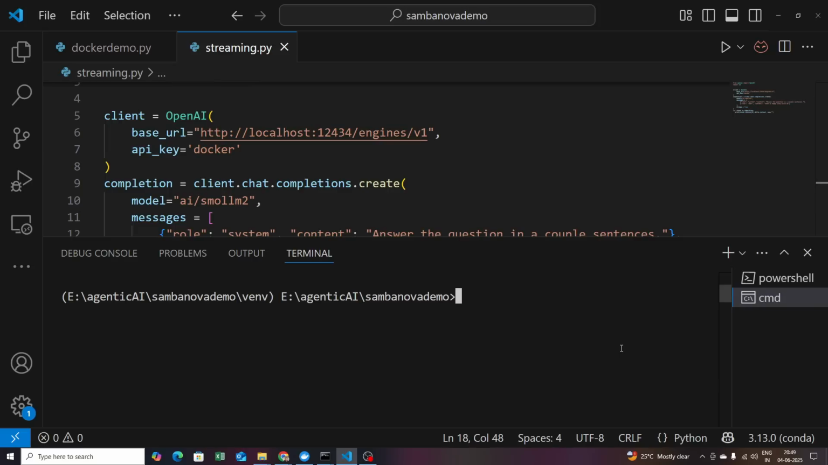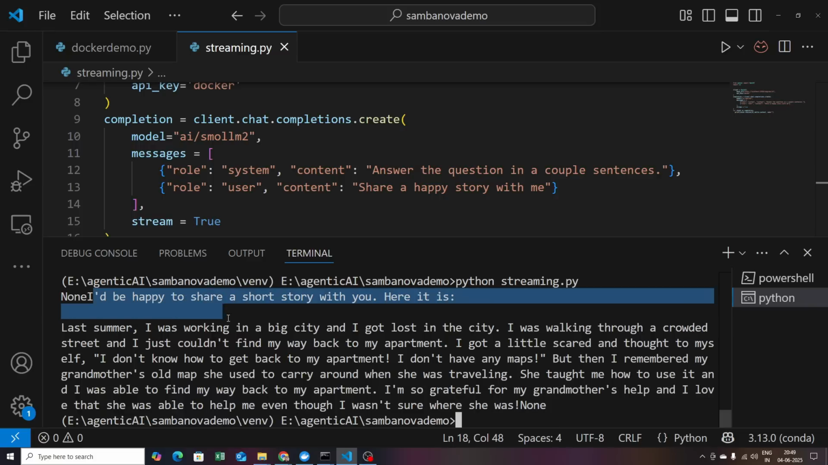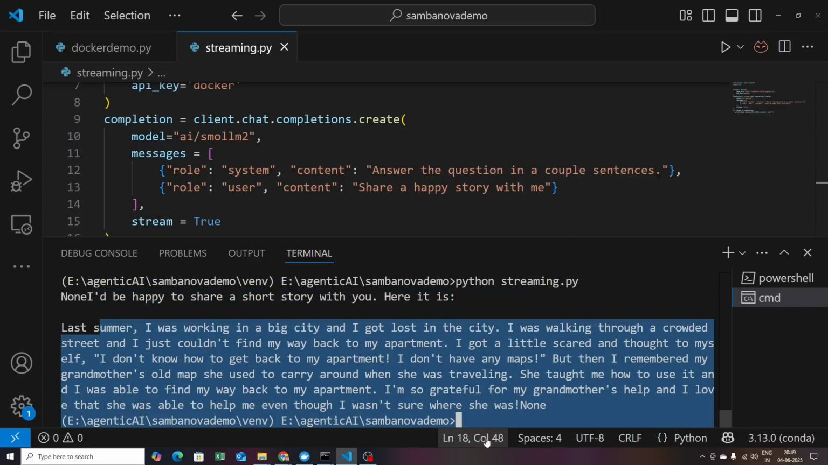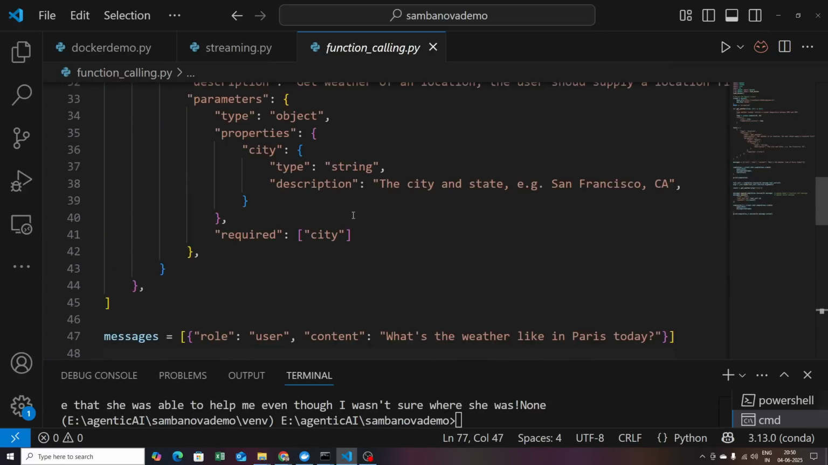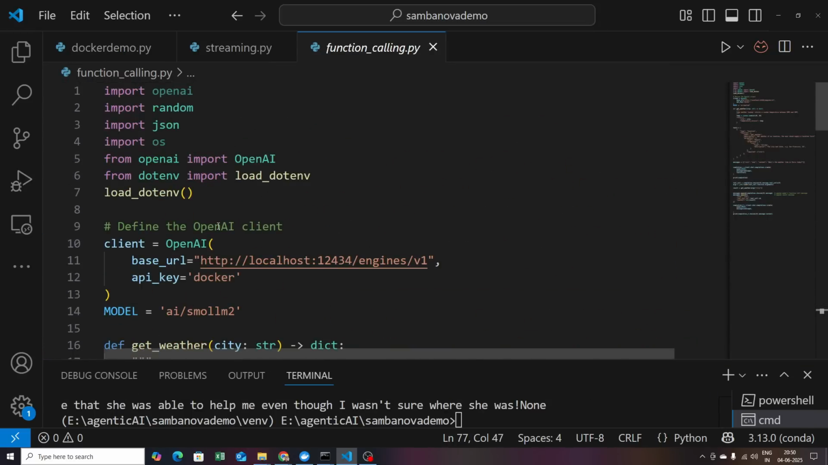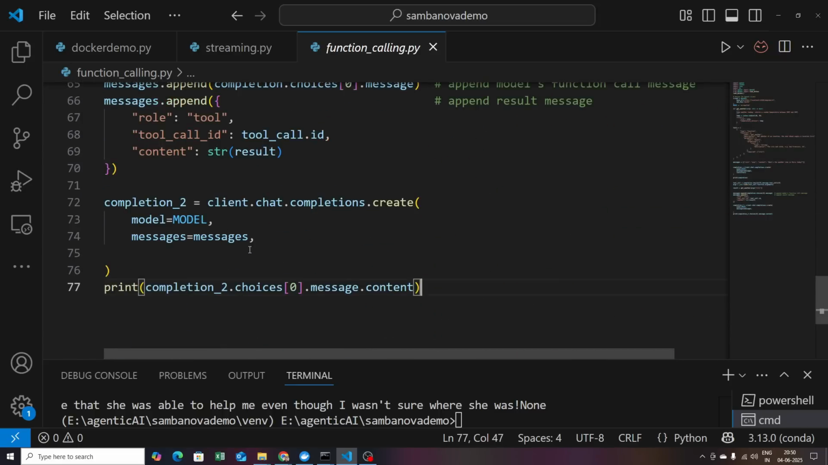So once I run this, python streaming.py, you should be able to see my entire output become visible. I'd be happy to share a short story with you. Here it is: last summer, and so on. Now you can see that it is not displaying all the content at once. It is streaming it, line by line. Similarly, I've also developed something related to function calling. If you are very familiar with this OpenAI library, it also supports tool calling, function calling, all these things. And I will try to provide this particular code in the description. You should also be able to use this.